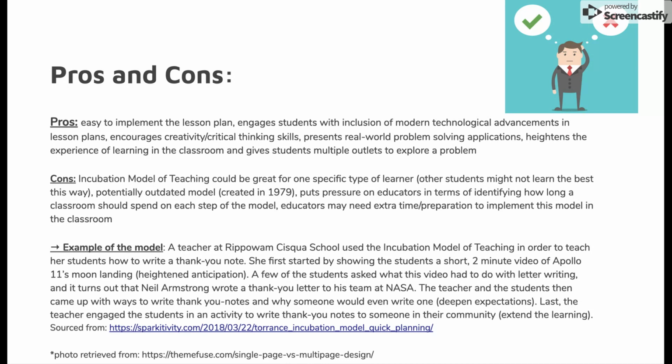But on the flip side, the cons, we were thinking maybe the incubation model of teaching could be great for one specific type of learner. Maybe not all students are necessarily learning that way and it's not the best for them. But again, that just goes back to the flexibility of the incubation model, and how you really can, with more ease, I feel, implement different ideas to readjust and present a different way of learning for students.